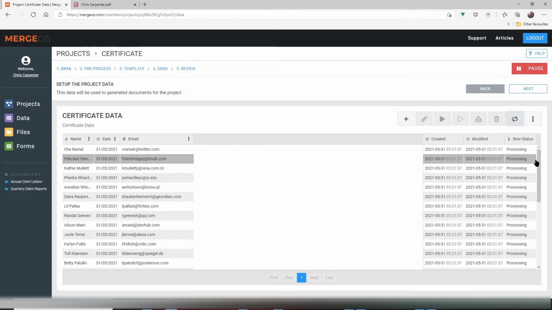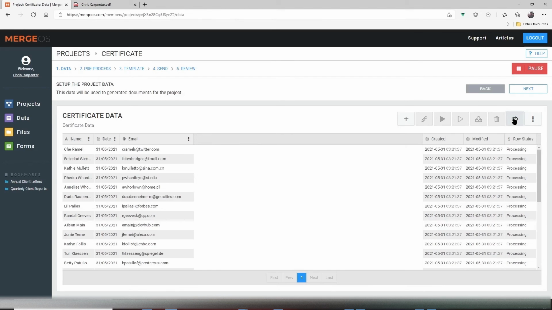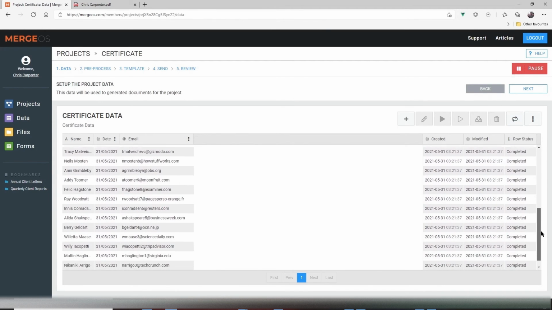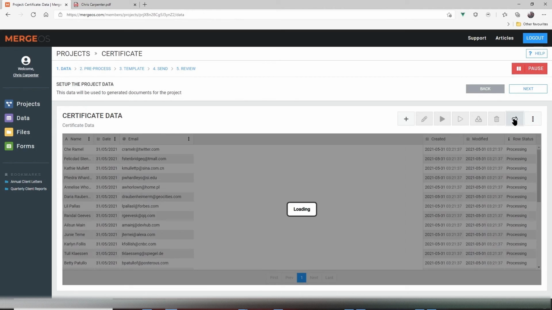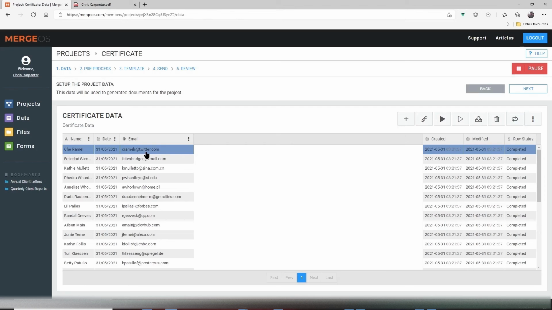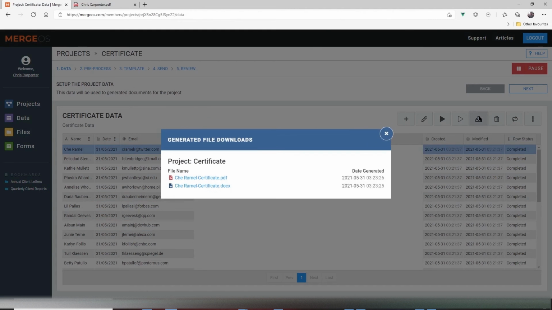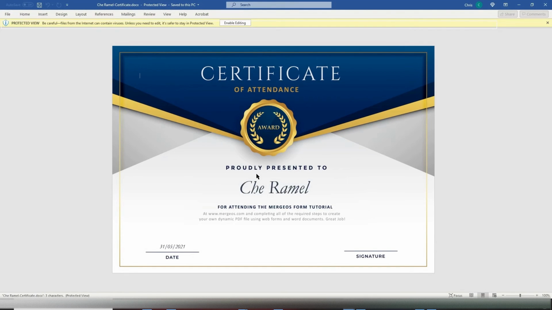If we click this, we can see the status. A few more have completed. Click it again. A few more have completed. So it shouldn't take too long for all of these to be completed. And as it goes through, it'll send the emails to the student as well. They're all done now. So we can click on one and we can have a look. Yes, it's created. So here we can see we've created a certificate for this person.